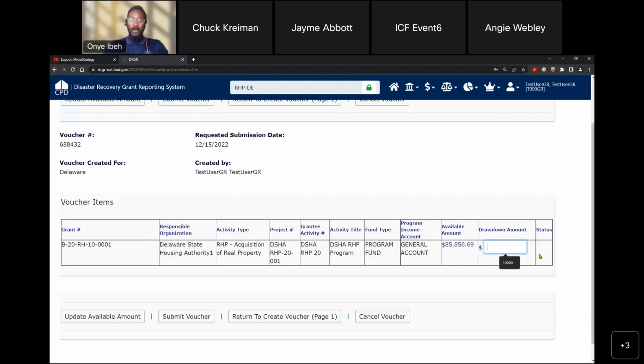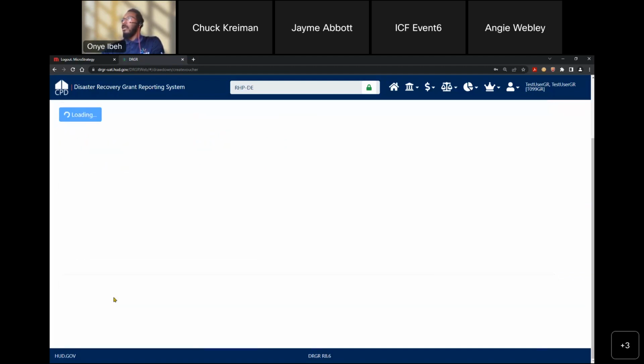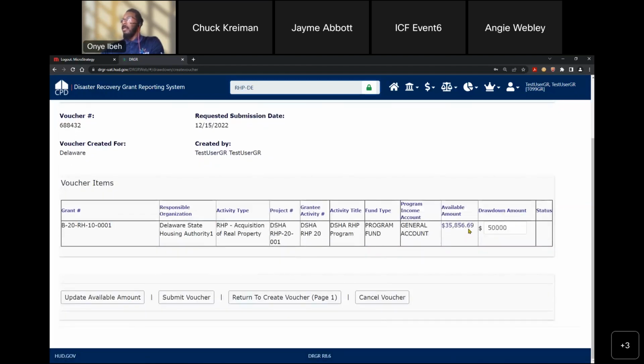So I said I wanted to draw down for $50,000. And then here's the checks and balances here, right? You can say update available amount. And basically what this tells you is after I've drawn this amount down, I should have about 35,000 left over remaining in this activity. Okay. If everything looks good to me, I'm going to go ahead and say submit voucher.